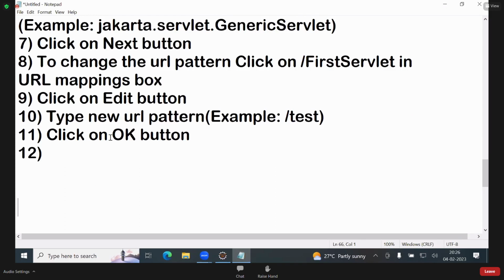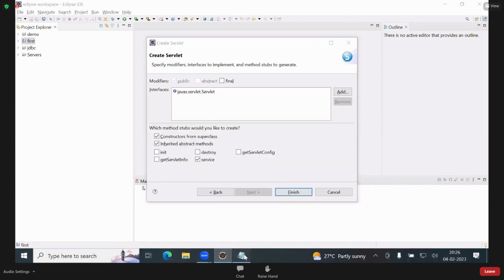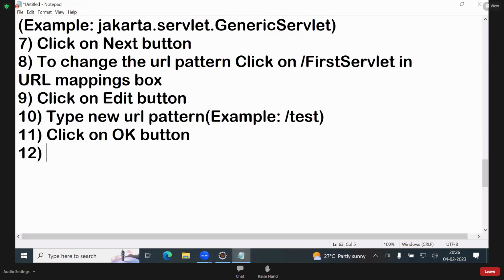Okay, click on type new URL pattern, example /test. Click on OK button. Now, next, click on next button. Click on next button. Click on OK button. After that, click on next button.